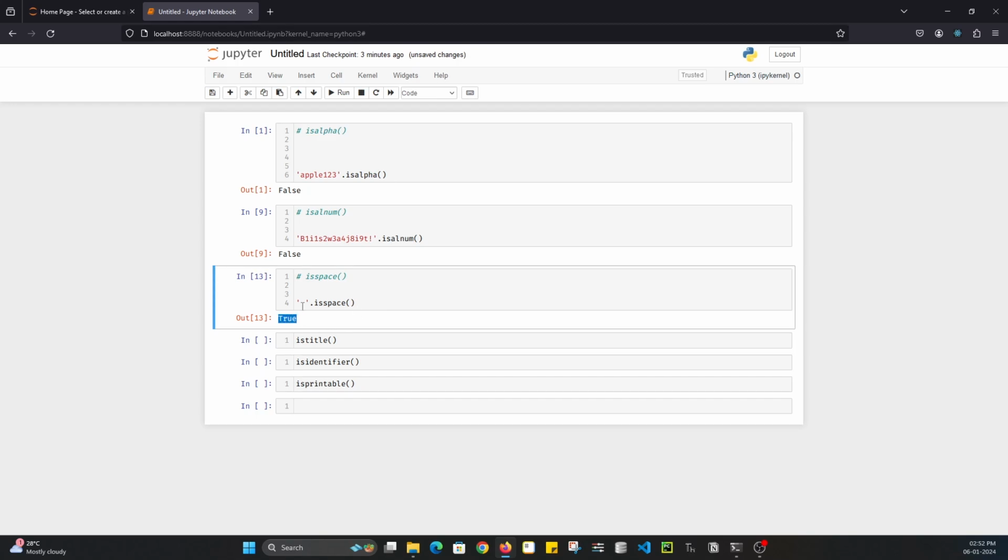true. Well and good. Now if I give slash n, if I do shift enter, it still returns true because space is allowed, slash n is allowed. If I give slash t, it still returns true because slash t, which is the tab character, is also allowed, right? But numbers, if I give, it's not allowed.